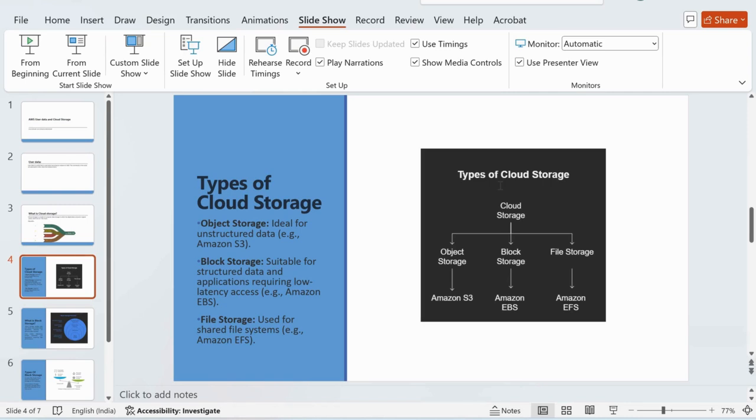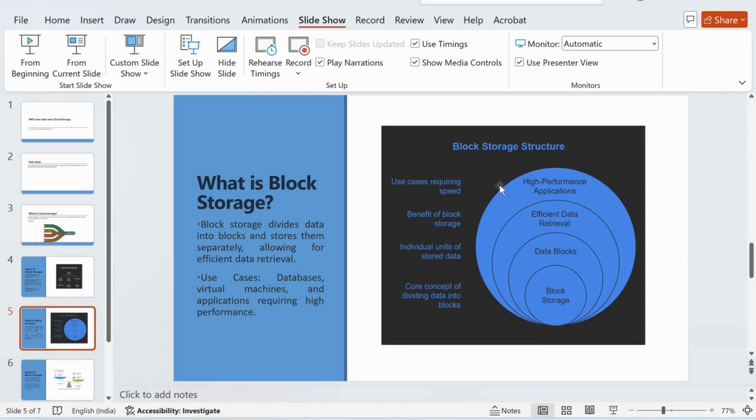Today I'm going to talk about block storage, for example EBS, Elastic Block Store. So what is meant by block storage? Block storage divides the data into blocks and stores them separately. Use cases include databases and virtual machines. Today we are going to use a virtual machine and see how to use block storage.